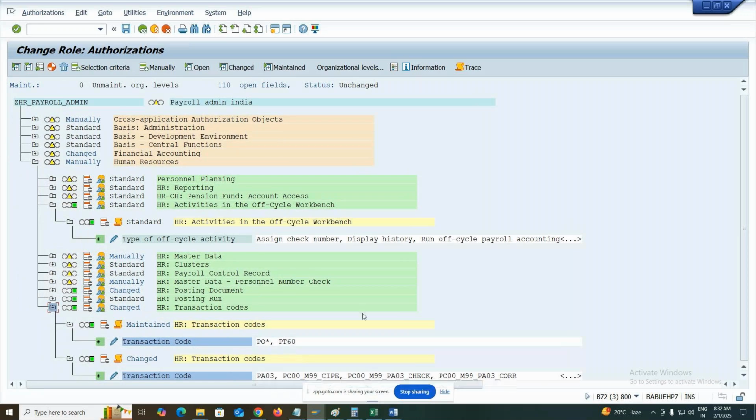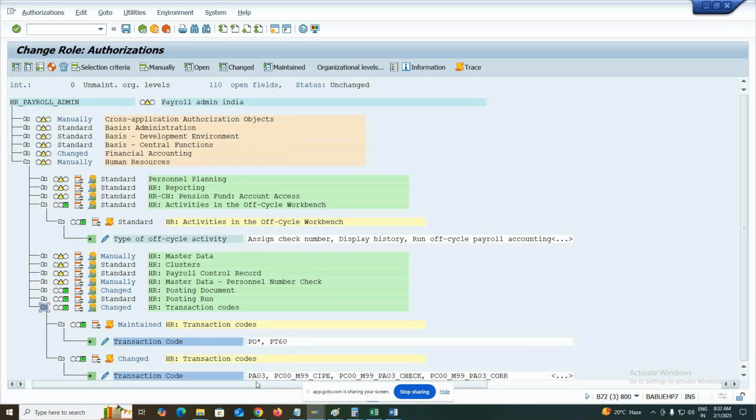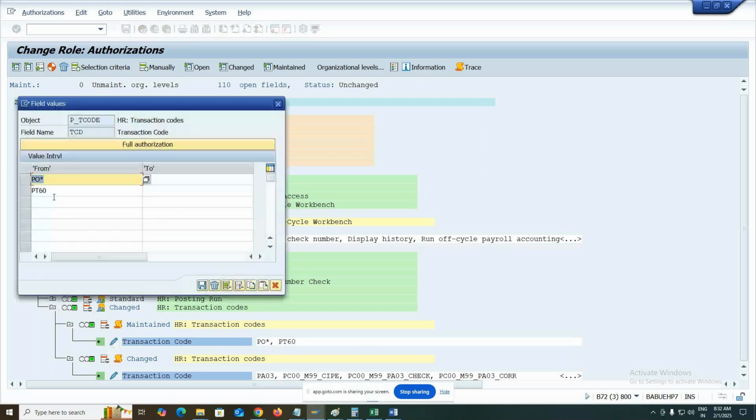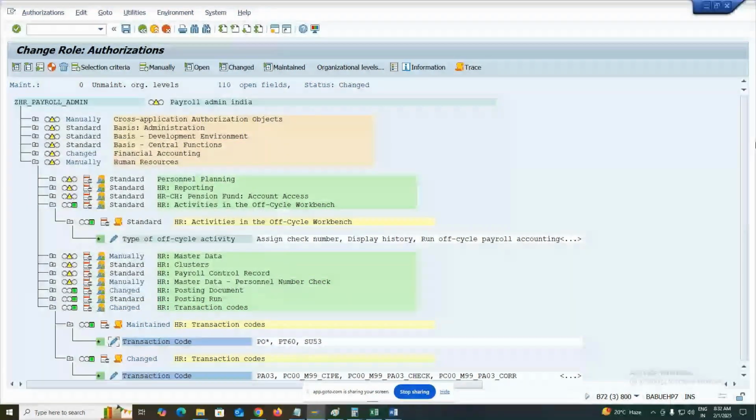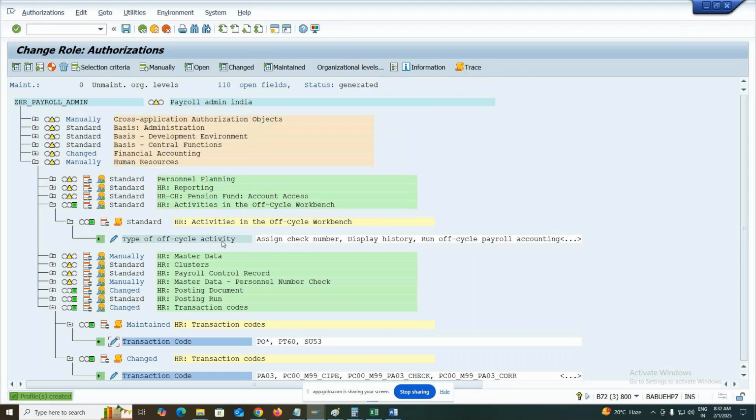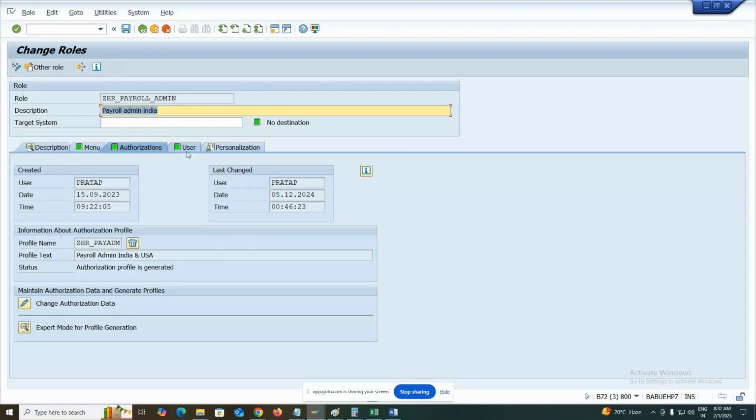Okay, PT60 he can access, PA03 transactions he can access, these programs he can access. I will also give SU53. SU53 is a transaction code for which everyone will have access. Now the user ID is also assigned with it.